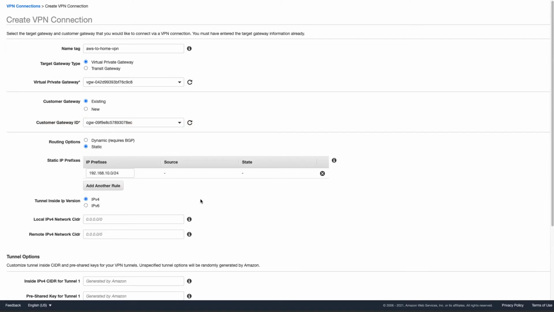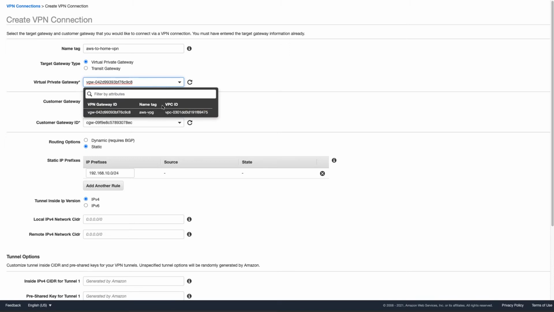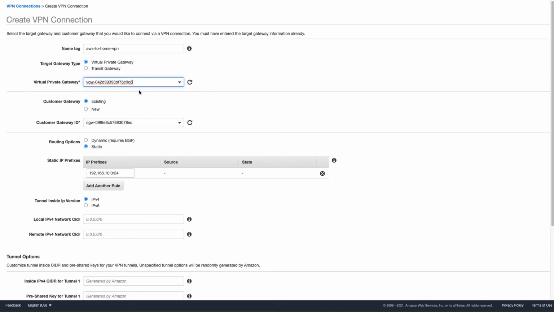All the fields are filled out. Let's review which ones that I filled out. The first field is the name tag. Again, this can be anything that you define. The target gateway type is virtual private gateway. All you need to do is for virtual private gateway, you just need to click the drop down and select the virtual private gateway that you just configured.